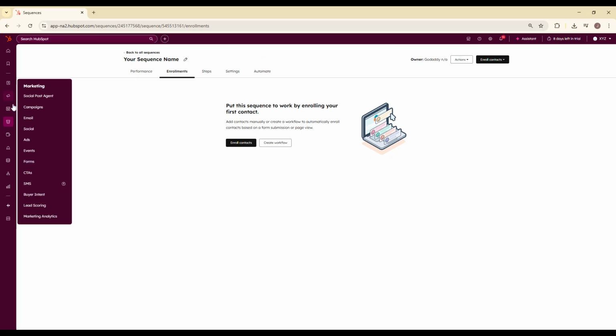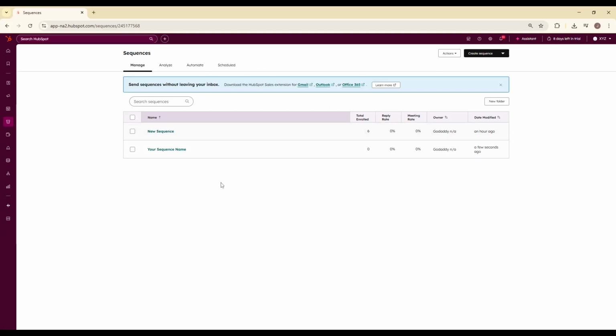Now you can enroll contacts and let HubSpot handle the follow-ups automatically, saving you time while keeping your outreach consistent and professional.